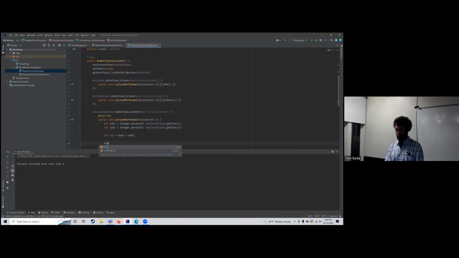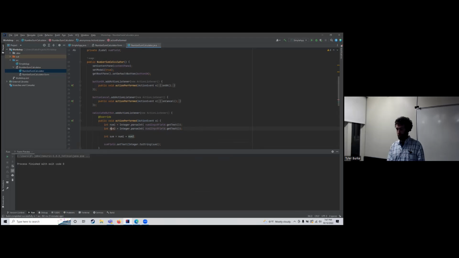And now we want to take the sum field and set its text to sum dot toString. Oh no, it has to be Integer.valueOf, or Integer.toString of sum. Okay, so the logic here: when the button is pressed, on action performed, we store the value of the num1 input field in num1, store the value of the num2 input field in num2, add them together, and change the text property of the sum field to read the sum. And we will see if this works.